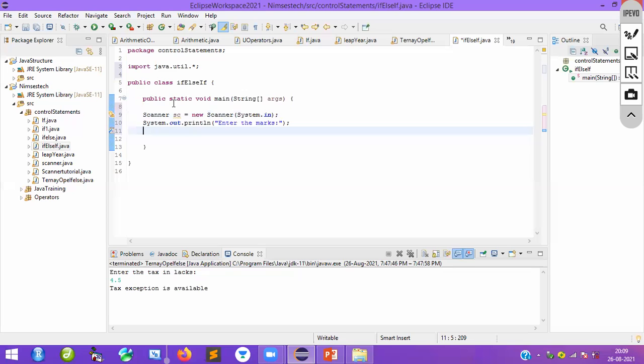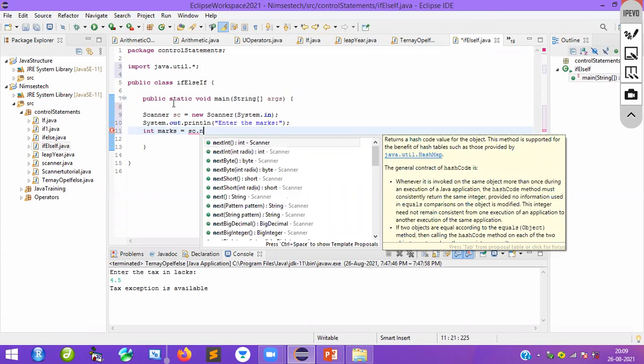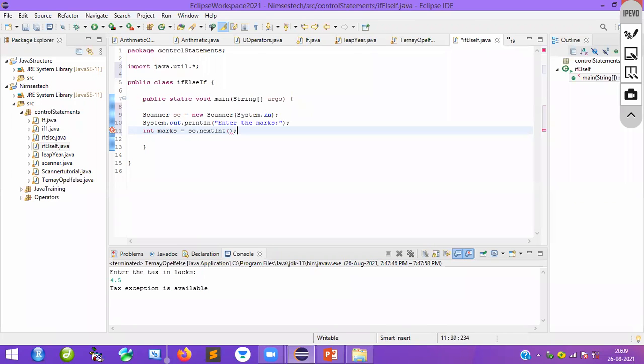I have to take the input. That is the reason why: whatever marks you are providing is integer type, so I will declare an int marks. Marks is equal to, now you see, call the object, using the object call the method sc.nextInt(); semicolon. This is how you're going to follow the process.